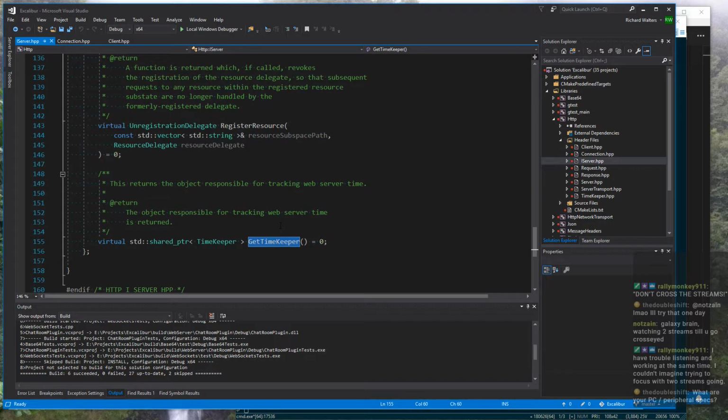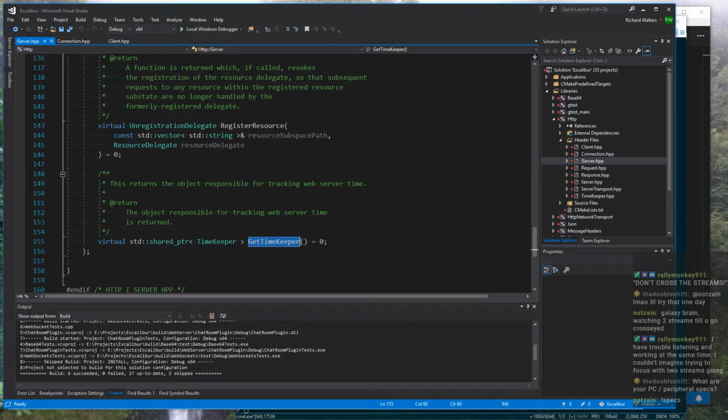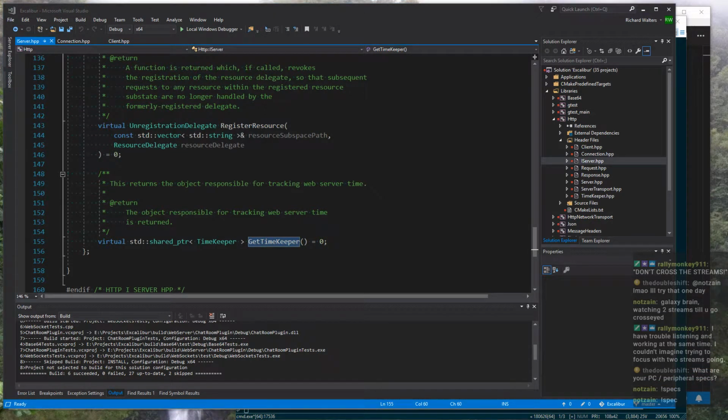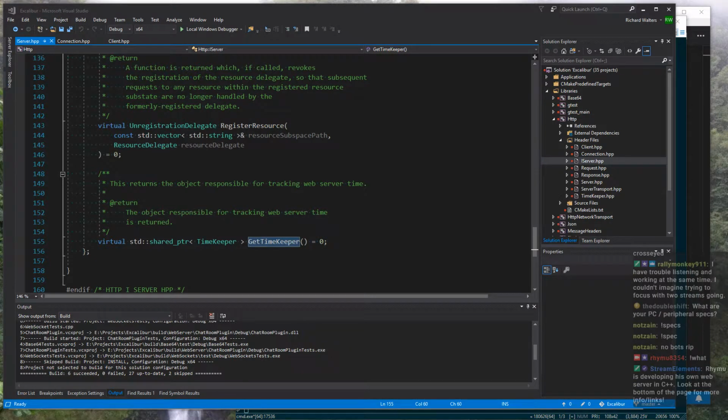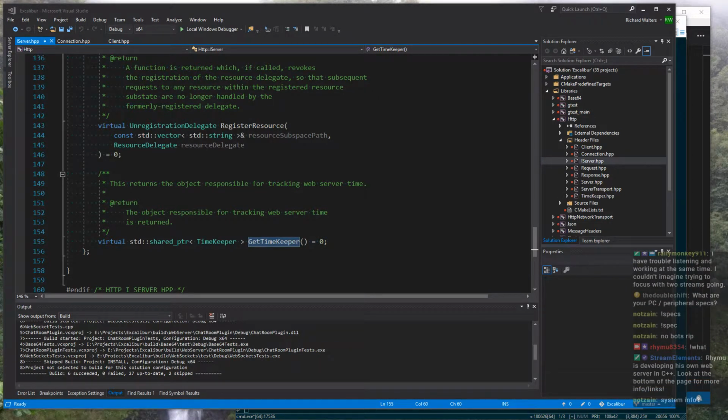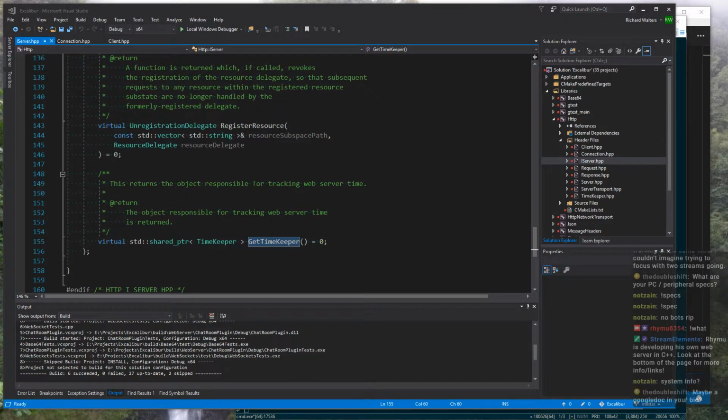What are my PC peripheral specs? What's the best way to show that? No, we're not. No bots, I know. Actually, there is one bot. I have Stream Elements, but all he does is help me with that. System info. Well, I don't want to give away personal info, but I'll just read it off screen.